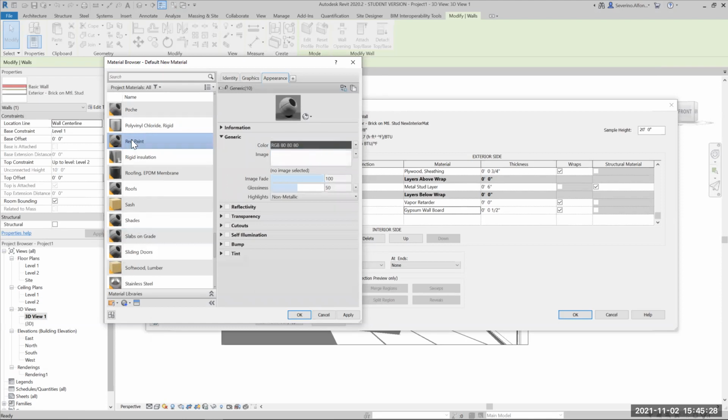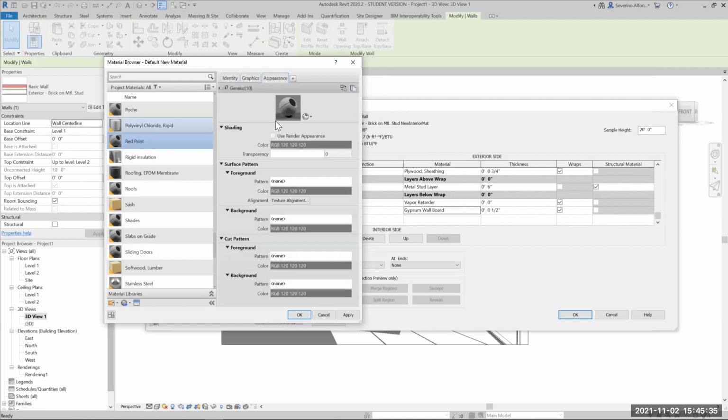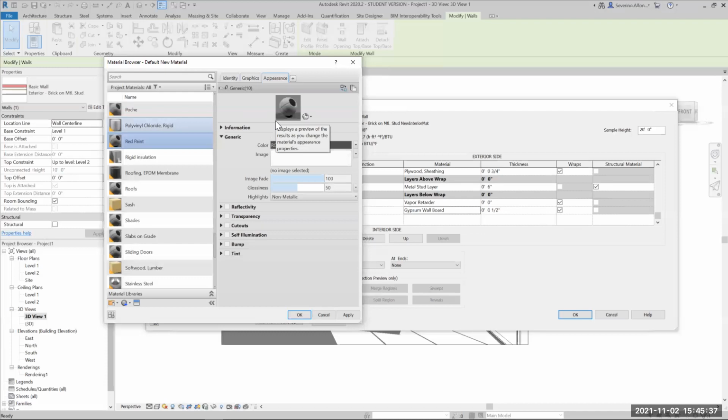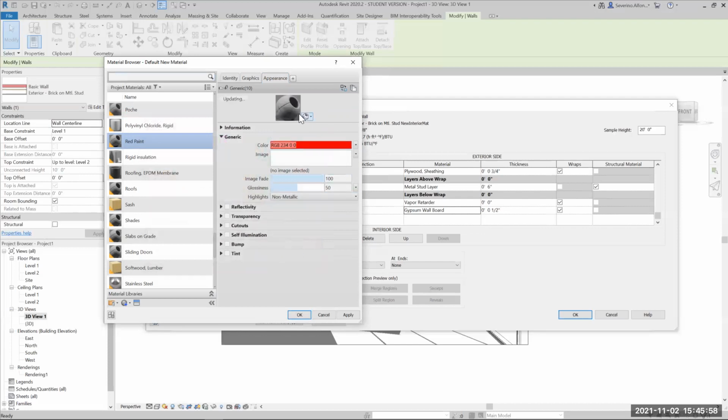So under a material, we can change both: how we see it in the Revit interface, and how we actually see it when rendered. We can change those independently or together, however you want. What we care about now is appearance, but you need to think that graphics is very, very important as well. Okay, let's change it just for the sake of it to red. It updates here. I'm going to say okay.